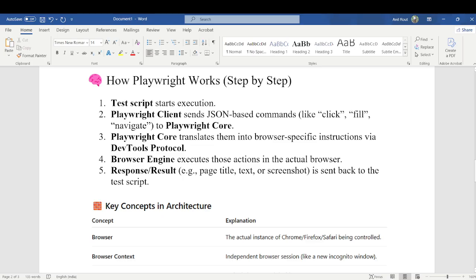Then Playwright core translates the JSON based commands into browser specific instructions via DevTools protocol. Then the browser engine executes those actions in the actual browser. Response and result, that is page title, text, screenshot, is sent back to the test script.